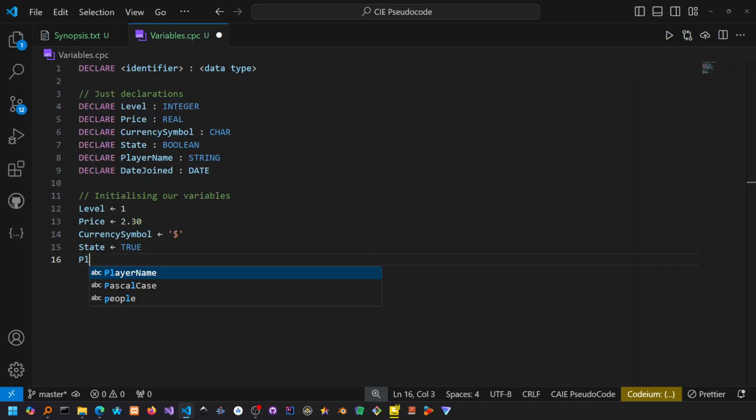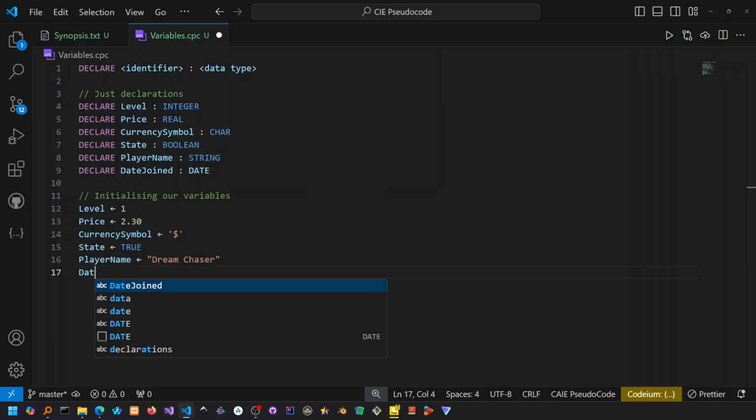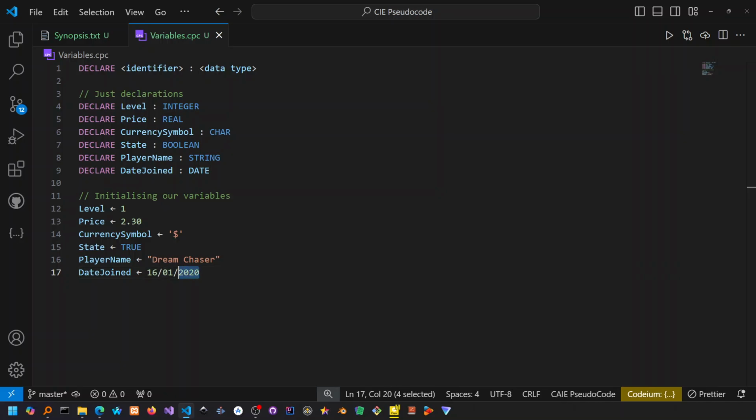Then for player name, you can go with Dream Chaser. Then for date joined, remembering the format that we said we use for dates, you can have 16 January 2020, something like that. So that would be initializing our variables from lines 11 to 17.